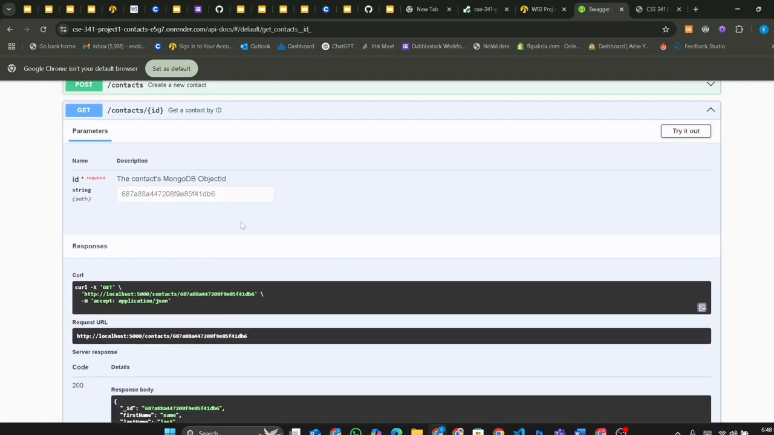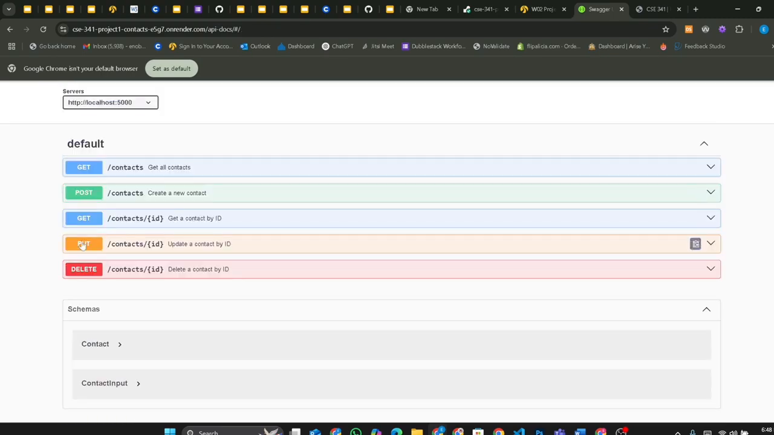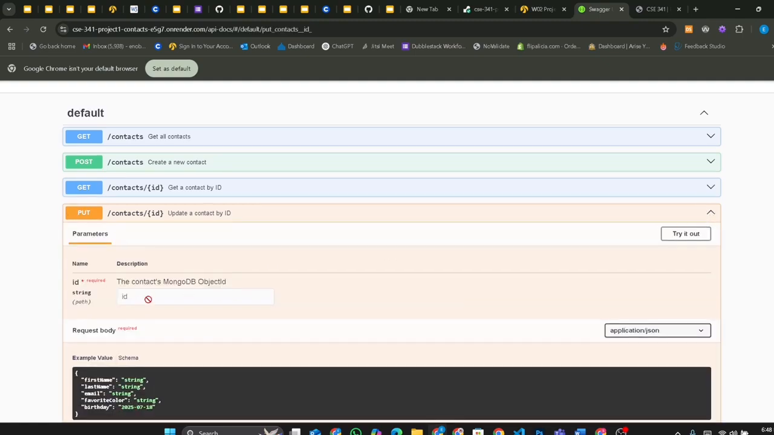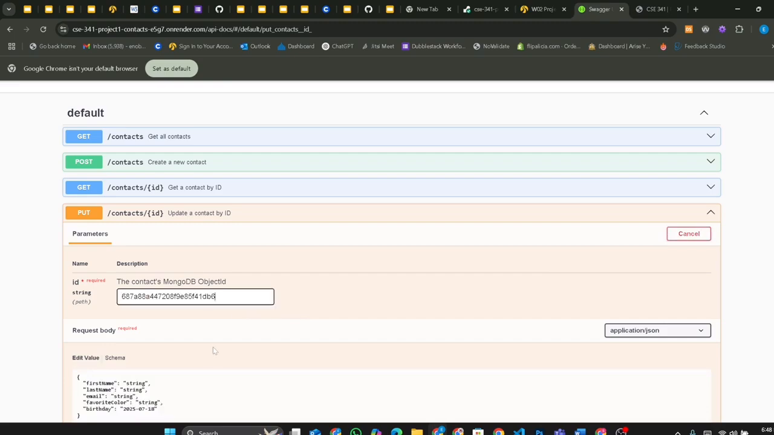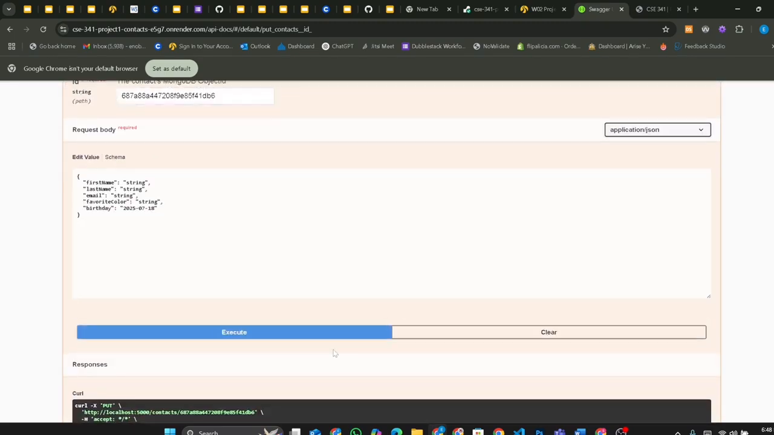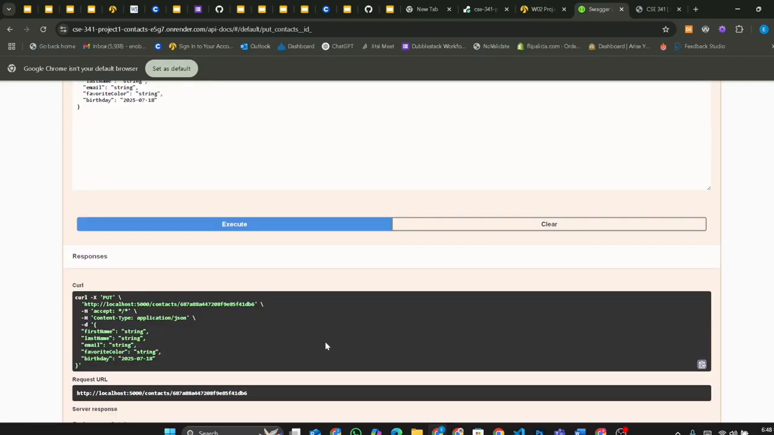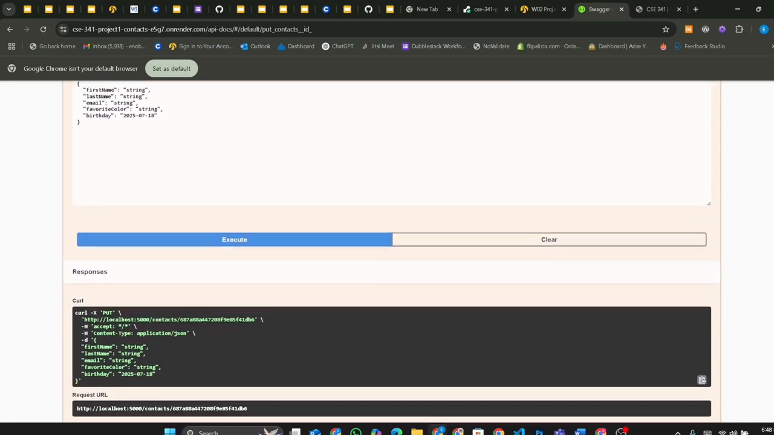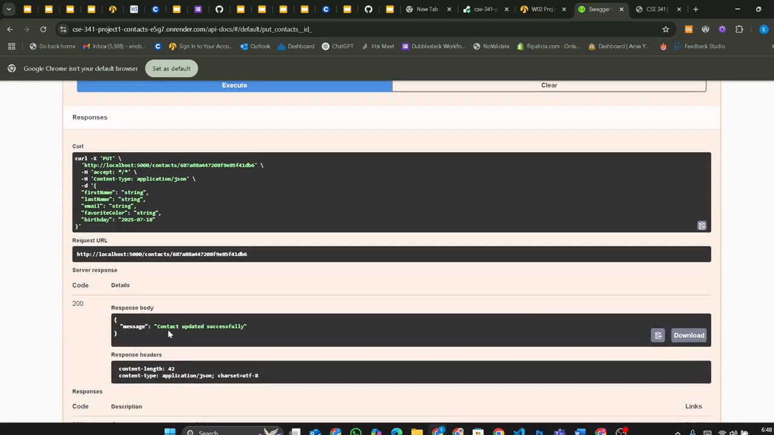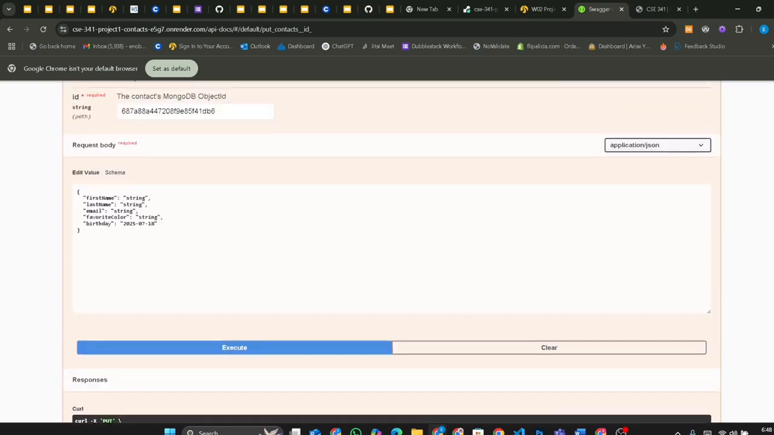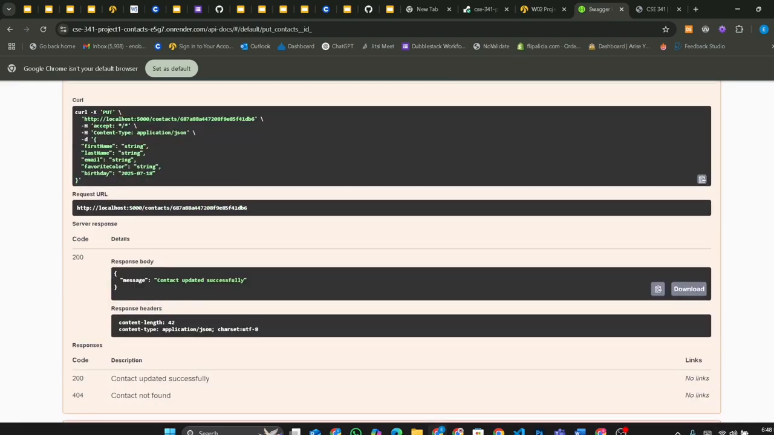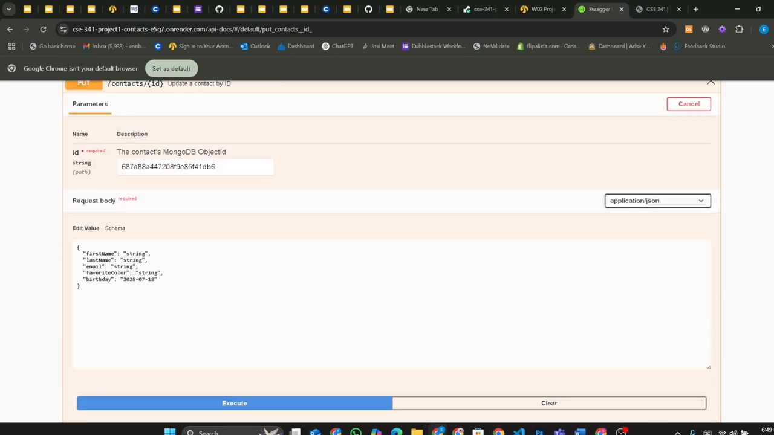And then let's cancel this, and see a possible way to update our contact by ID. Let's try this out. Okay, press the ID here, and then execute. As you can see, I have a response body: contact updated successfully. What you should know is that I didn't really put anything, I left it empty, just a string. Okay, we have a response body here: contact updated successfully.